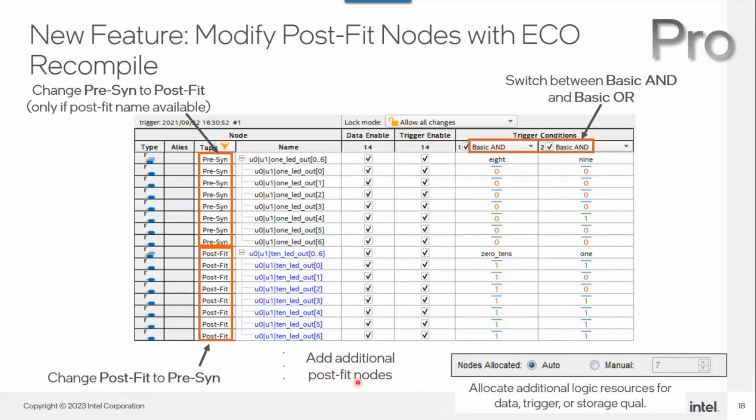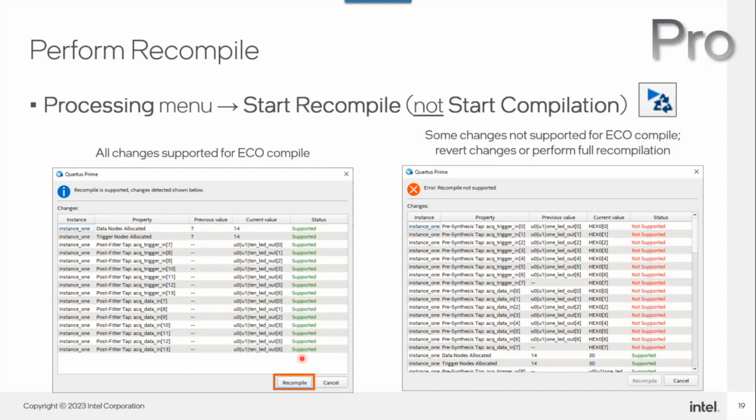You're going to maybe add some additional post-fit nodes to your design. And then when you click that Start Rapid Recompile button, it brings up this very handy dialog box, which the standard edition unfortunately does not do, but it checks all of the changes that you've made since you last compiled the design, and it indicates whether the changes that you've made are supported for an ECO recompile. Okay, so I changed the number of nodes I've allocated. I added some additional post-fit nodes, and all of those types of changes were supported.